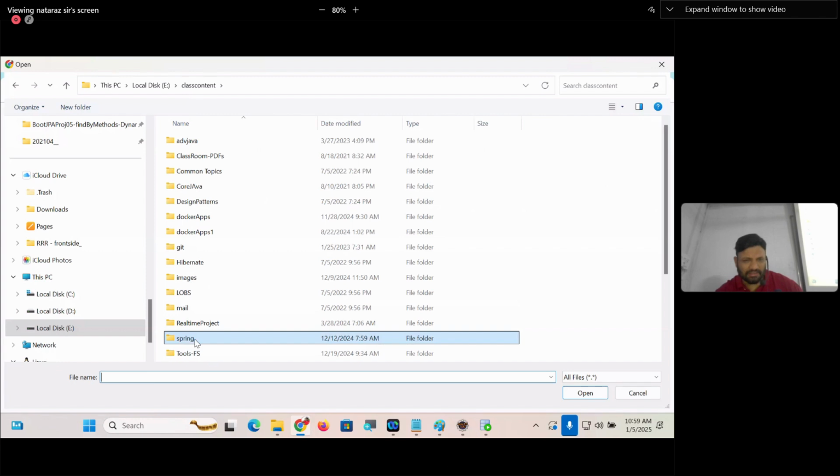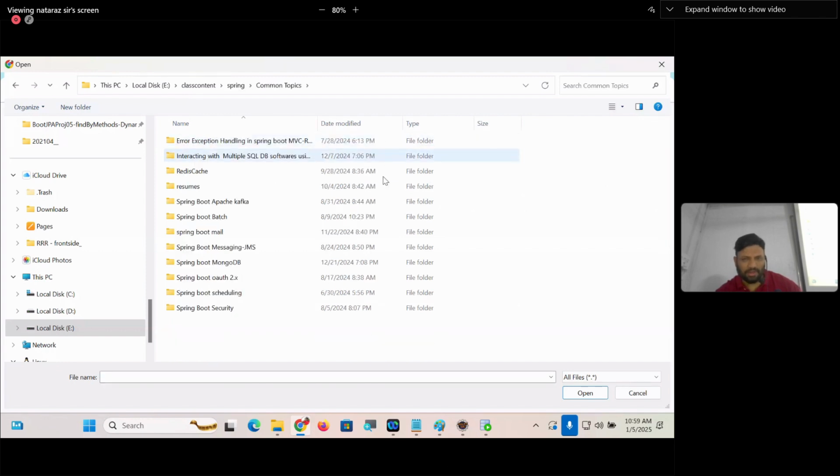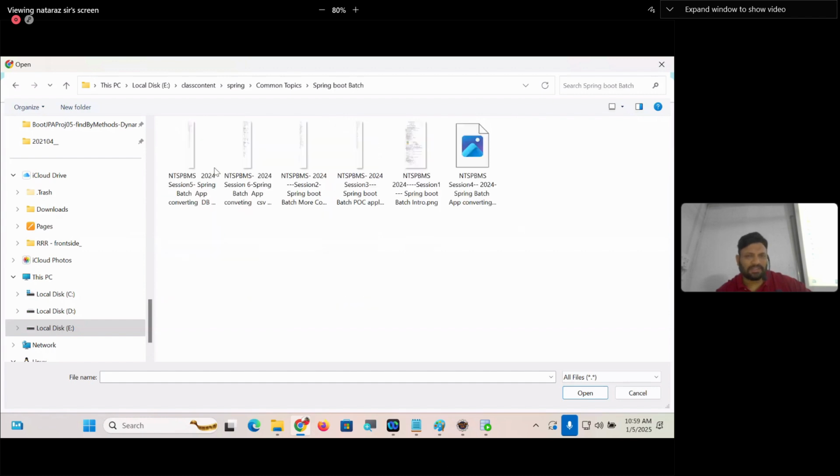Class content: Spring, common topics, Spring Boot batch processing. See, initially it looked a bit heavy, but now slowly it has come under your control. That's why don't come to one conclusion by seeing the concept. It becomes easy when you practice, right? Okay, guys. Batch. This is session 4 today.